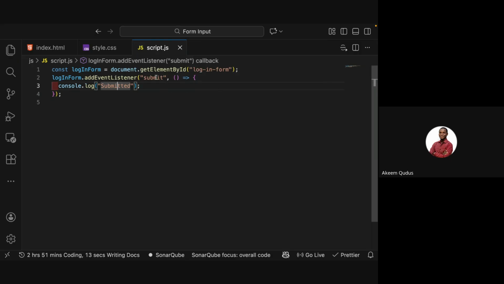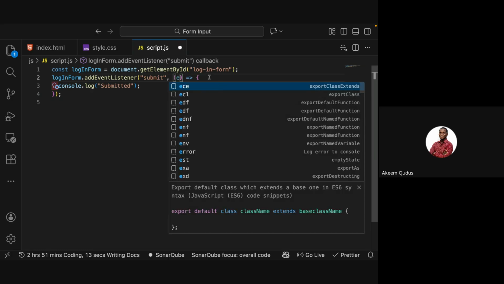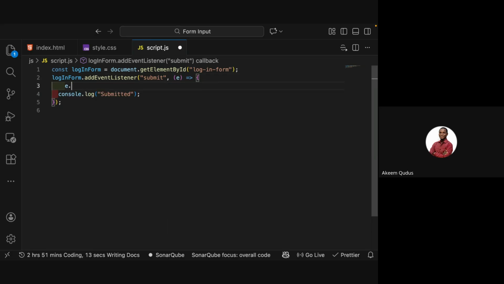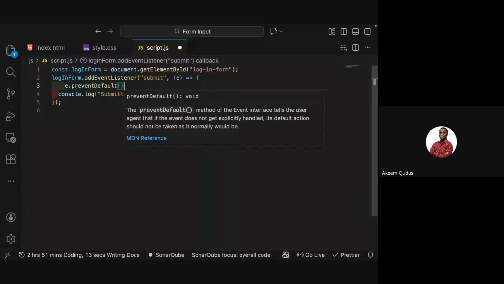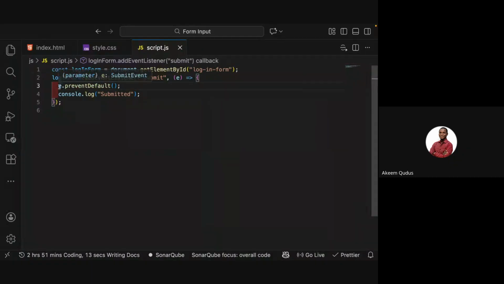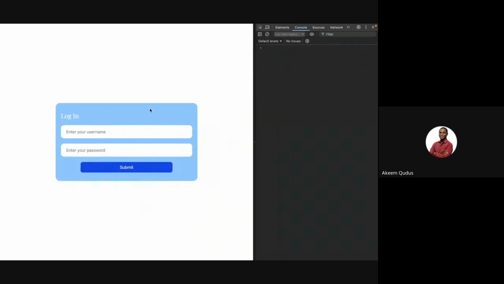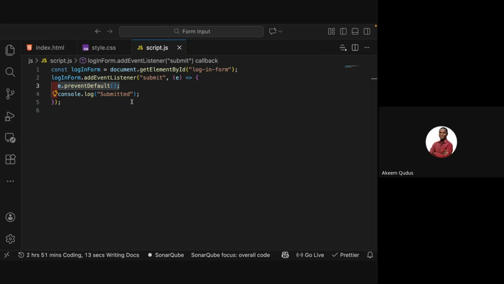And then also we need to do e.prevent default. The reason why we are doing e.prevent default is we want to prevent the default action of this form. The default action of this form is to just send the data away and reload. Now we don't want it to reload. Okay, guys, are we together, please? We don't want it to reload.